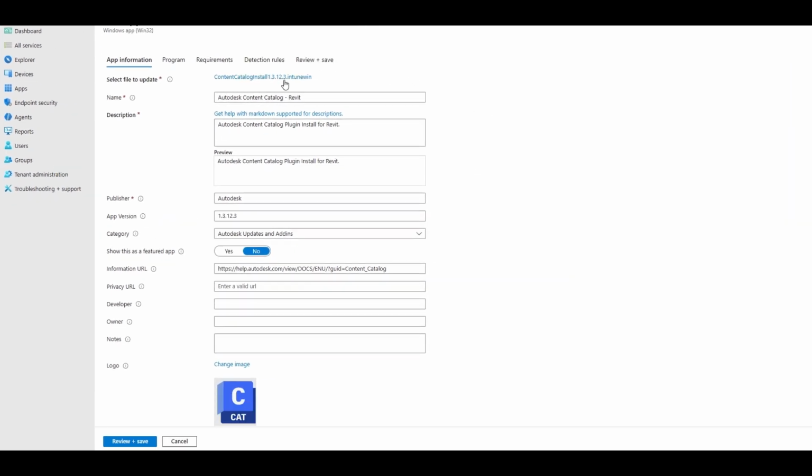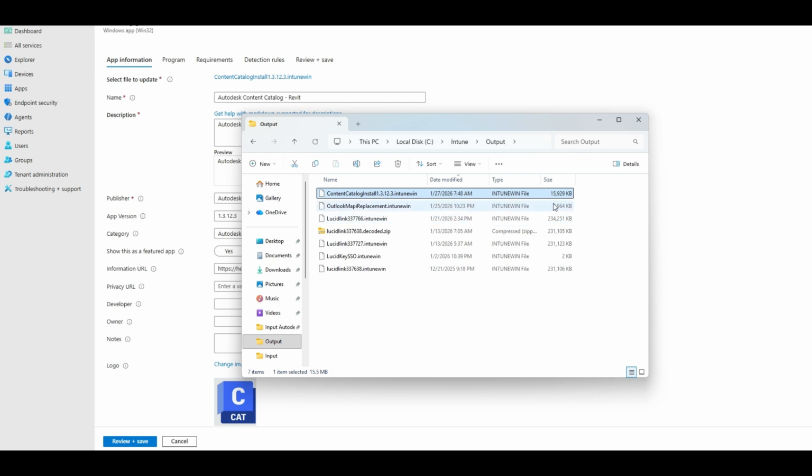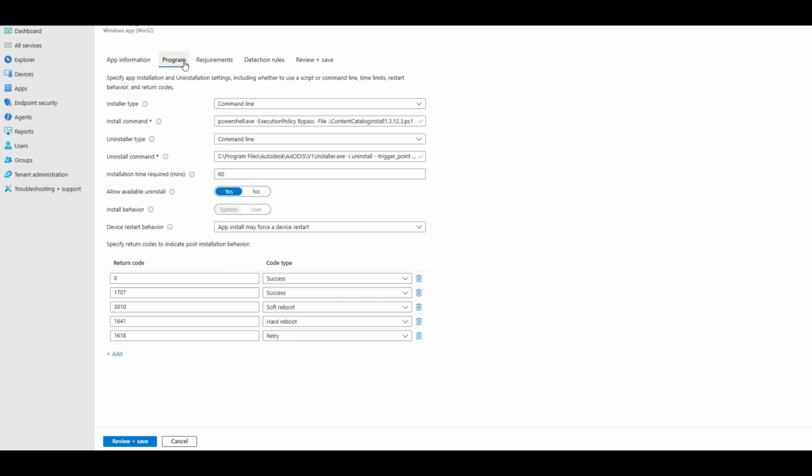So you can see we uploaded our file. We can look at the size of the file in our output folder. This one was about 15 megs. This isn't a big one at all, but it's there. So we'll go look at the program. Our install command is going to be just the name of our PowerShell script. Our uninstall is going to come from the registry, so we're going to find that.